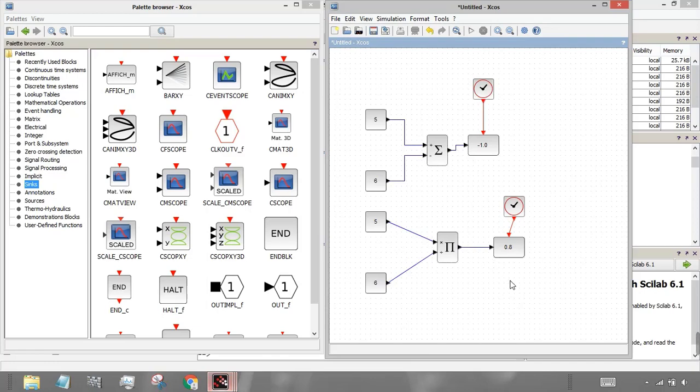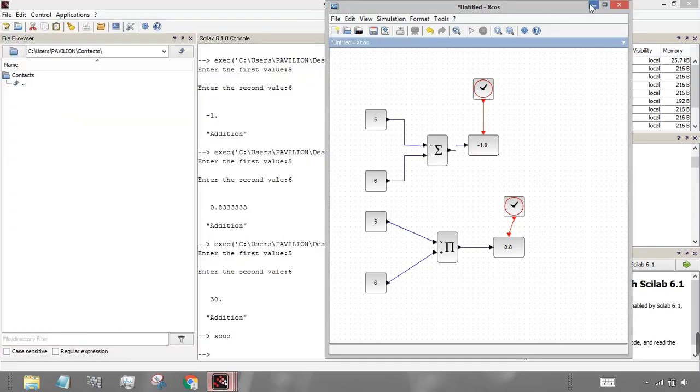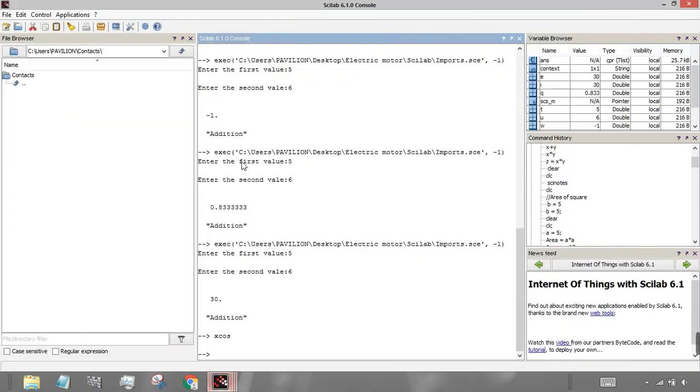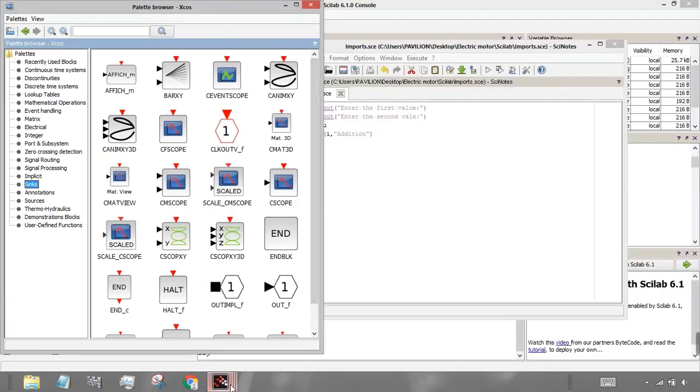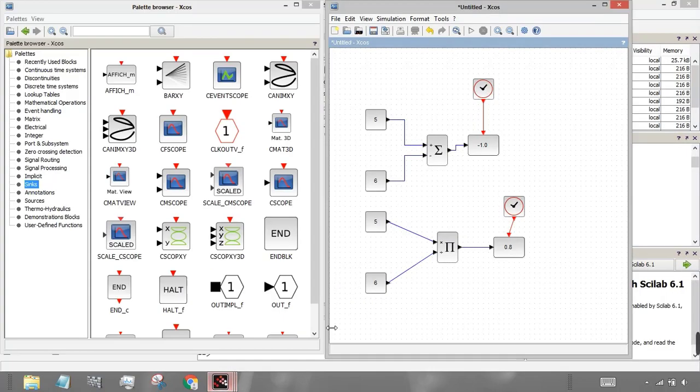We have seen how to do the operations in 3 different tabs. So first we have seen all the mathematical operations in console. Then next we have seen that in Scinotes. And third we have seen in the Xcos. We mostly, for our simulation purpose, we will be using this Xcos tab.